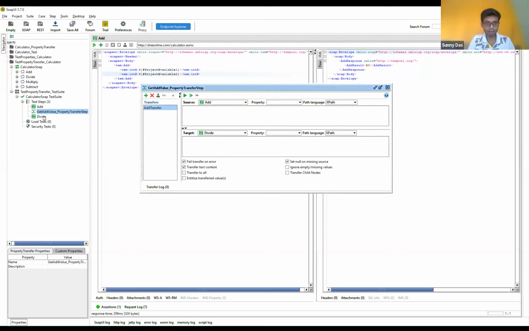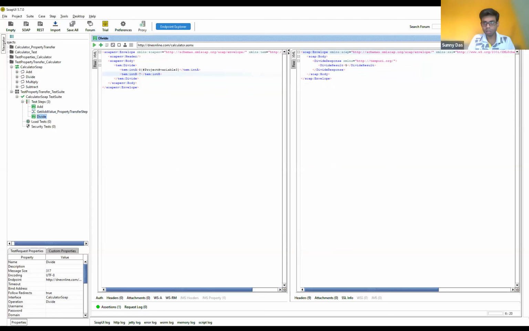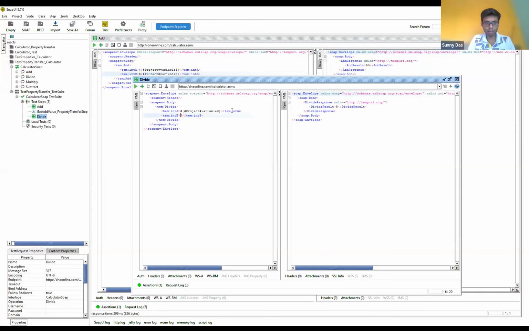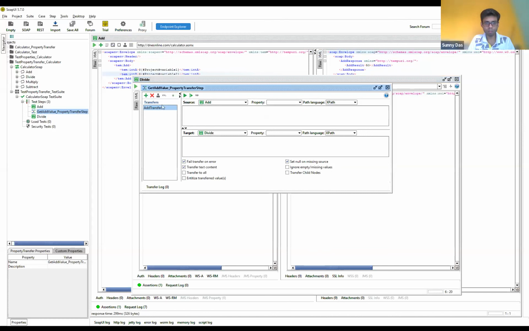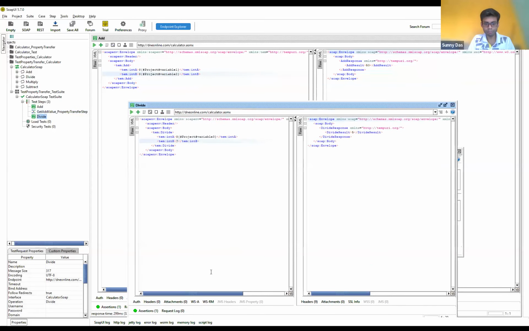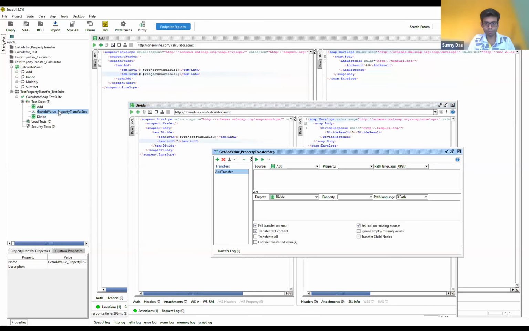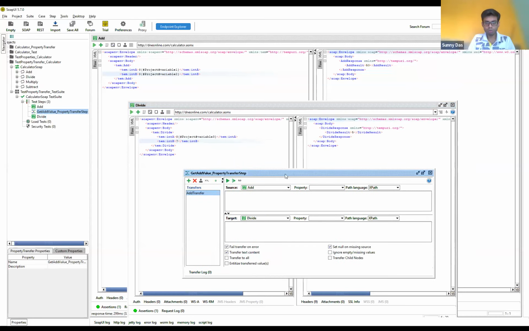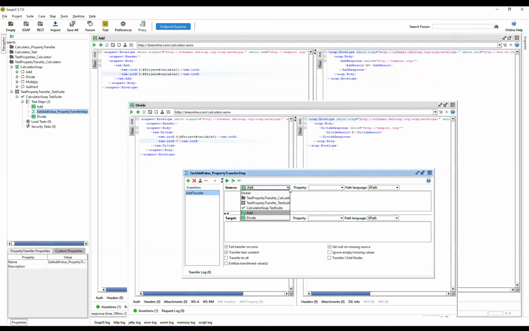Now let's open all these three. This is the add, this is the divide, and then this is the property transfer step. So we have all these three opened here. What is the source of this property? The source of this property is this add step. So here you need to choose the source as add.